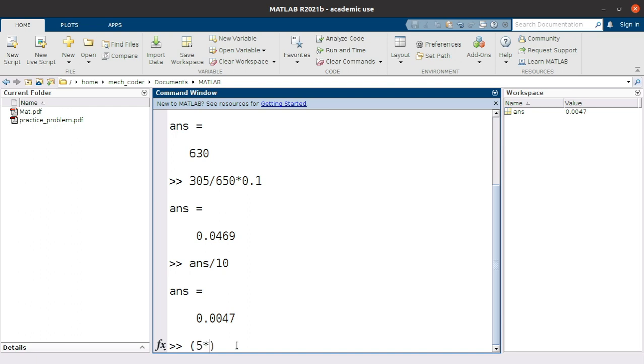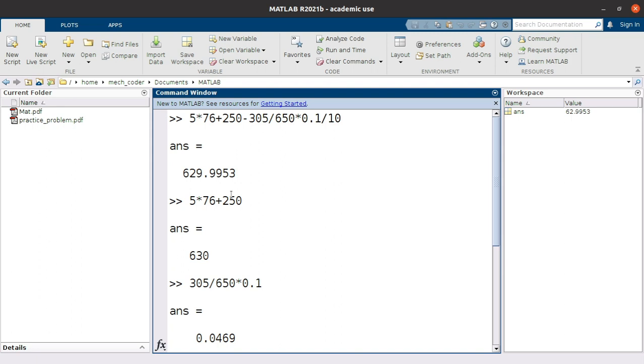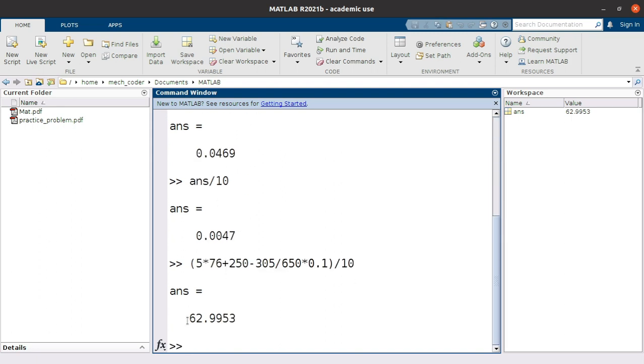So let's start writing 5 into 76 plus 250 minus 305 divided by 650 into 0.1. So this covers my numerator part. Now I will divide it by 10, which is the denominator, but the denominator has only a single value, so I do not have to use any bracket. So I will press the enter key and I will get this result. So this is our accurate result, and the result that we got earlier is not the correct result. So this is my correct result.